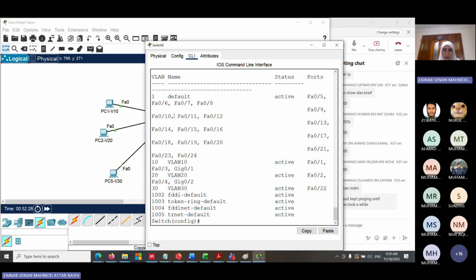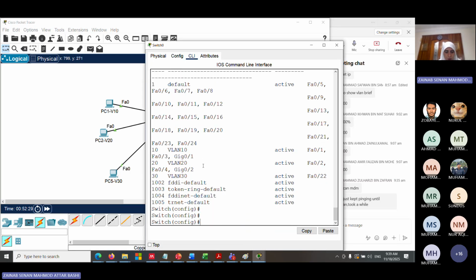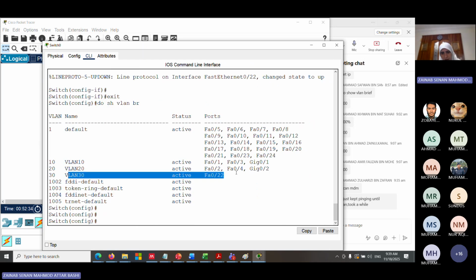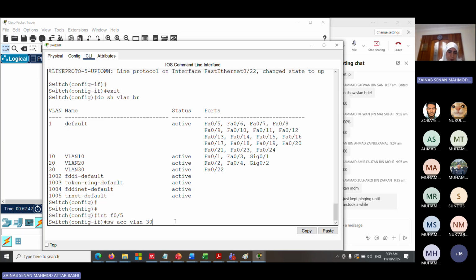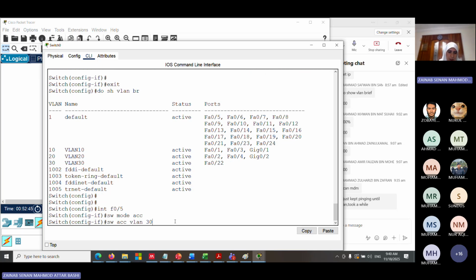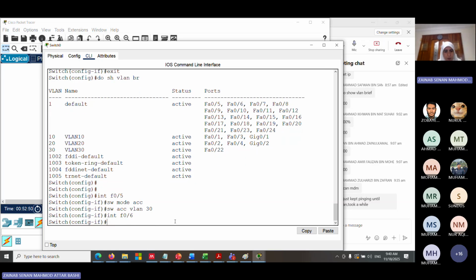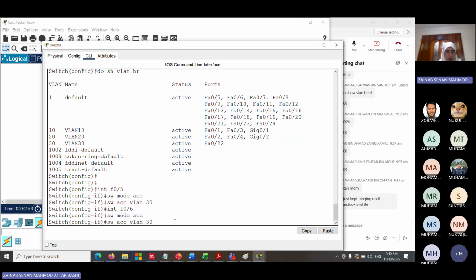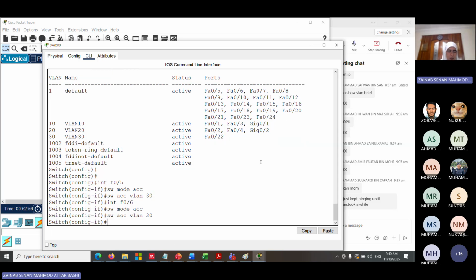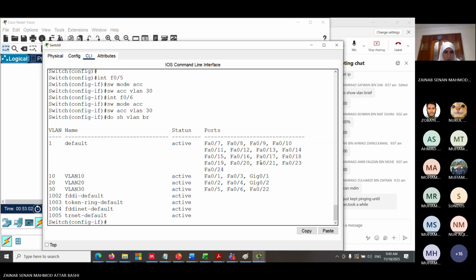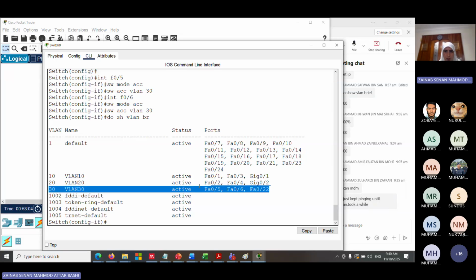I didn't do that, if you remember. So I do this one, I have to go to, did I actually? Yeah, see VLAN 30 only has F022. So now I have to go to interface F05, switchport mode access, switchport access VLAN 30. Then F06 should have the same configuration, mode access and VLAN 30. Let's double check, do show VLAN brief. You can see here that it is there.